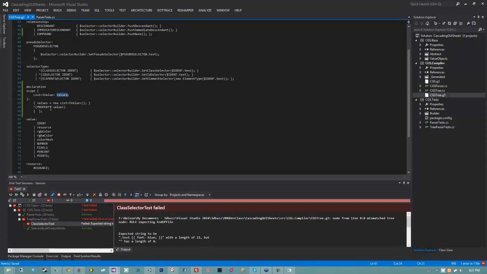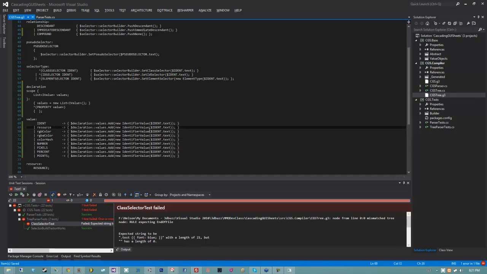Because this declaration exposes values in its scope, my value rule is going to simply do declaration, so it's going to look for the parent declaration. It's going to yank its values out of the scope. Then it's going to invoke the add method on the list and pass in a new instantiation of the appropriate value. In this case, this will be an identifier value with the text of ident.text. Resource is going to be declaration values add new resource value with resource text.